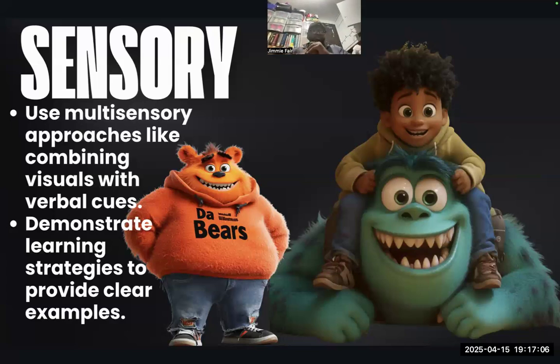So use multi-sensory approaches like combining visuals with verbal cues or demonstrating learning strategies to provide clear examples. These are things that many of my teachers and even my professors didn't do. It's kind of weird to say now, but I needed a 504 plan. I needed an IEP in elementary, middle, high school, and college, and I never got those things. And so I had to struggle all of my adult life in learning.